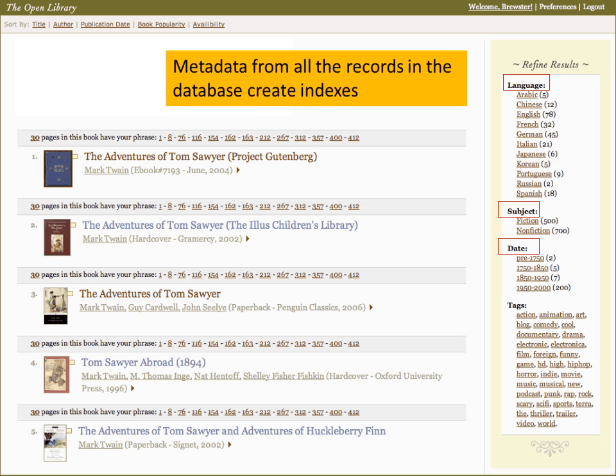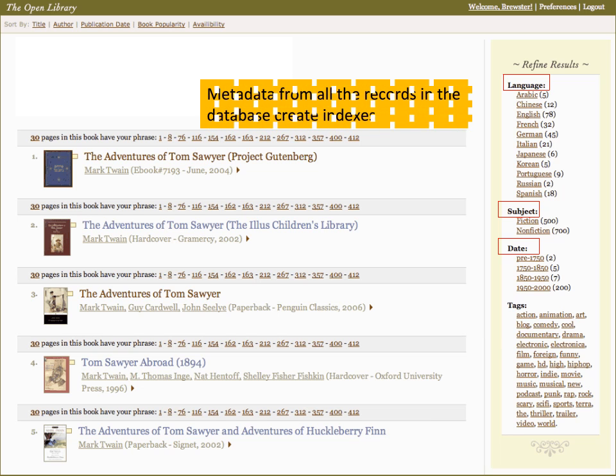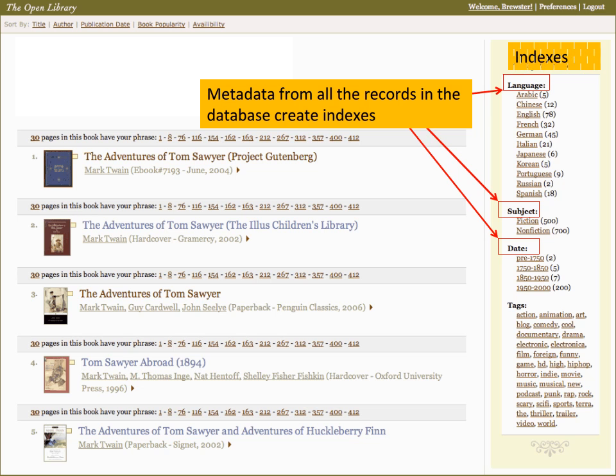In a library, the MARC metadata set and the values are used to build indexes. For example, in a library OPAC here, we see there's a language index indicating the data values attached to the records and the number of records that match. So for example, English, there's 78 records with that as the data value. We see there's a subject one with 700 non-fiction, 500 fiction. Now Greenstone works exactly the same way.